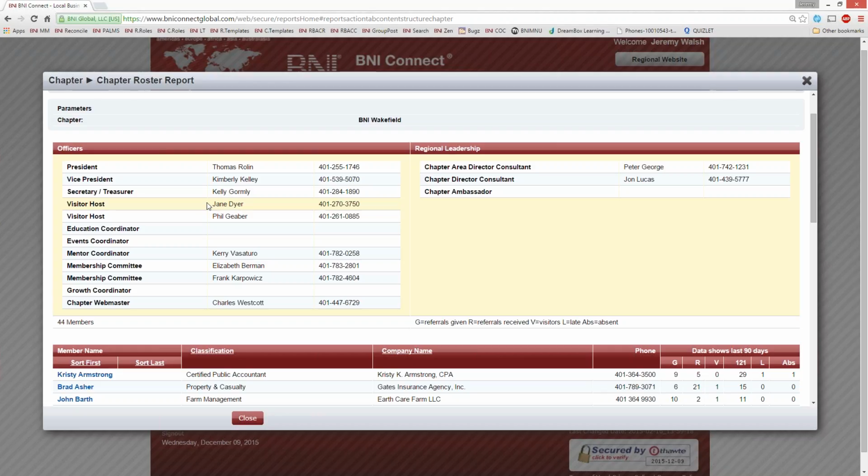The other thing for this is that you may be saying, you know what, that whole visitor thing from before. Yeah, I was told I was a visitor host, but I don't have access to all of those other functions that were in there. This will show you if you are not listed here as the visitor host or the secretary or the membership committee, you may not have access yet to those other special functions. So if you don't see yourself listed here, please do contact your director consultant or your regional office, and they can make sure that you get assigned correctly, and therefore you'll start getting some of those additional permissions. All right, so that's the chapter roster report.